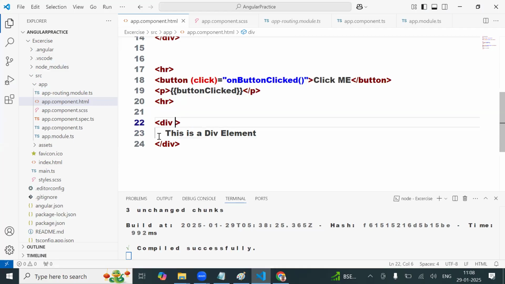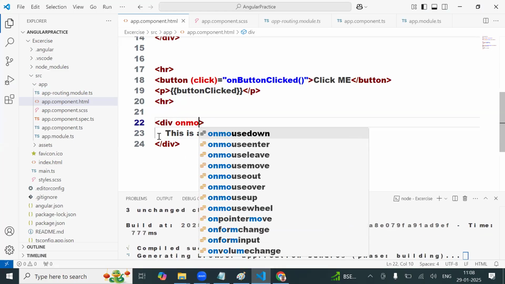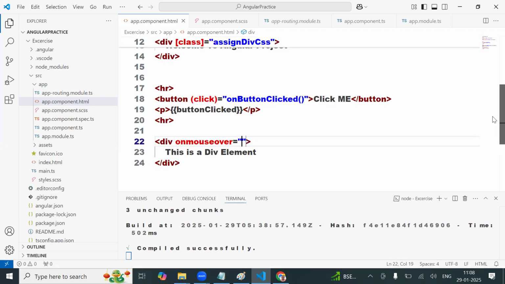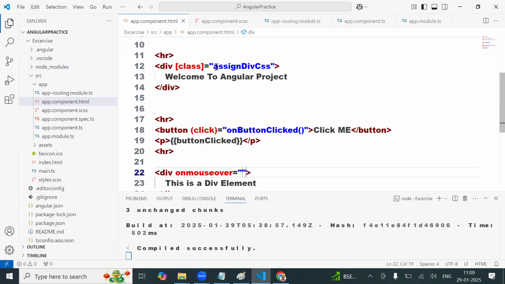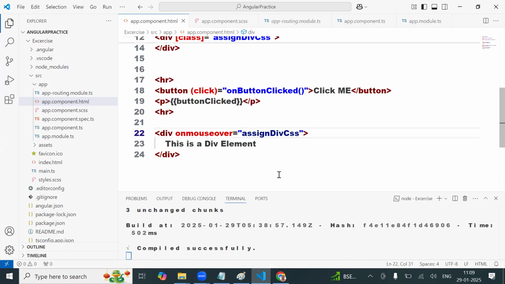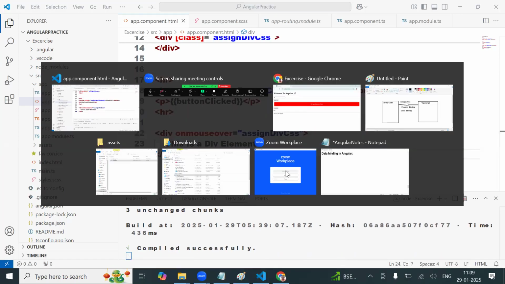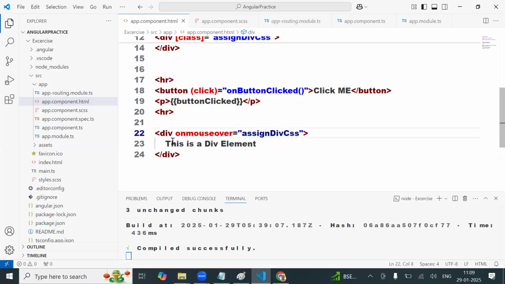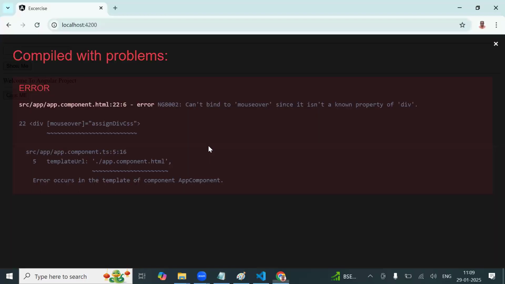In the div, we need to bind mouse over, and take that CSS class, assign div CSS. Now you go here, you see on mouse over, it is not working. Why? Because you need to remove this. You have to put it like this, in square brackets. The moment you did this, the error says: cannot bind since it is not a known property of div. What does this mean?